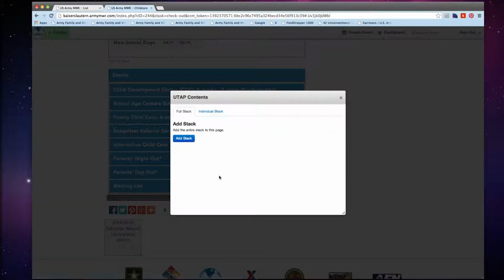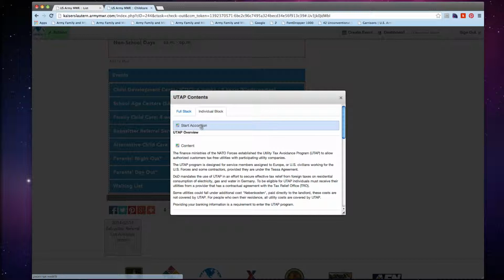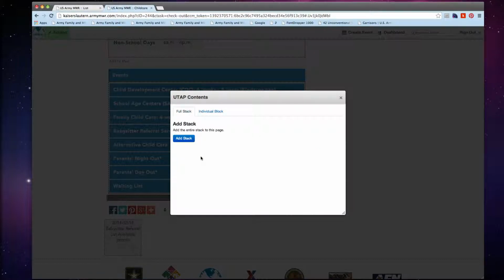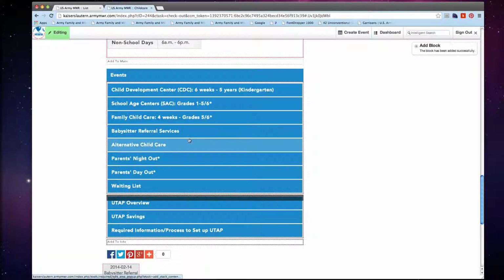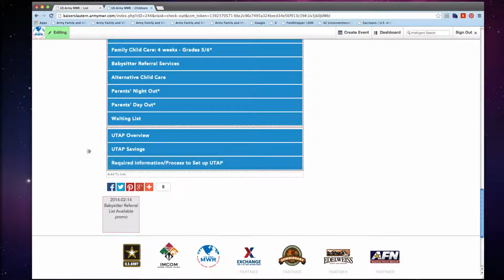So let's say I'm going to add the U tab, and now I get two options: full stack or individual block. If you add an individual block, you're just going to extract one of the blocks from that stack, and it's going to become its own thing. The only difference is that it won't retain the properties of a stack. That means it will lose the ability to be centrally controlled or managed. So for the most part, we're going to be adding full stacks, and that way we know that we're going to keep their properties of a stack.